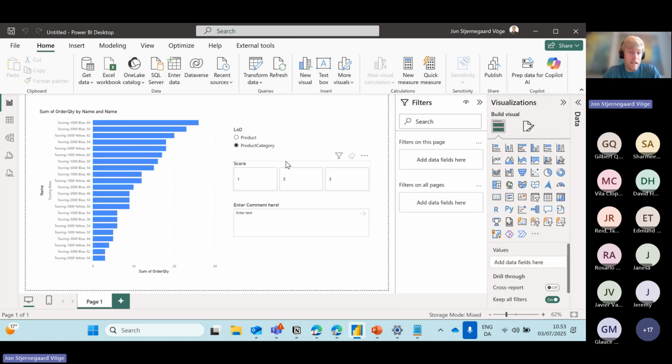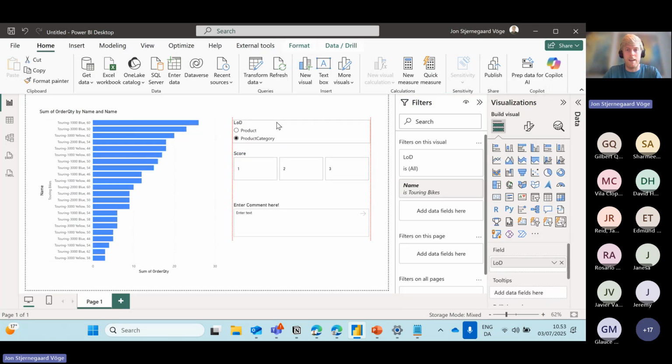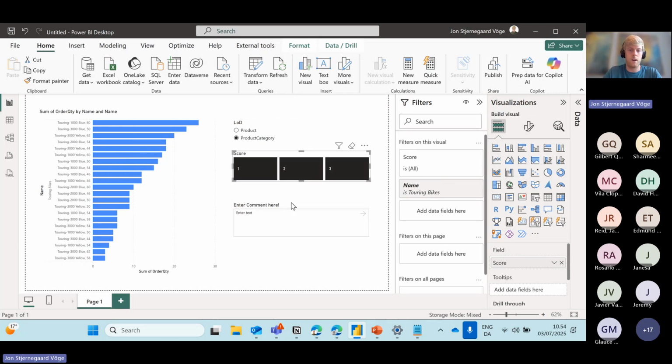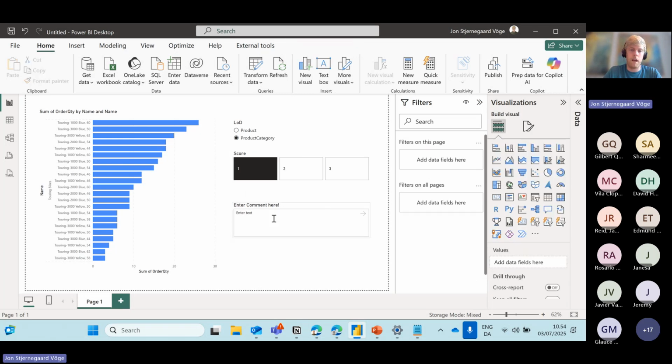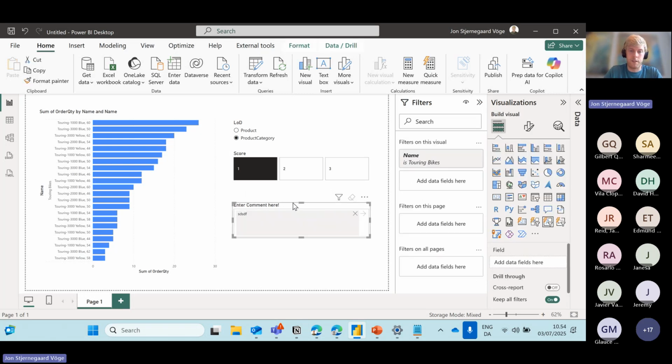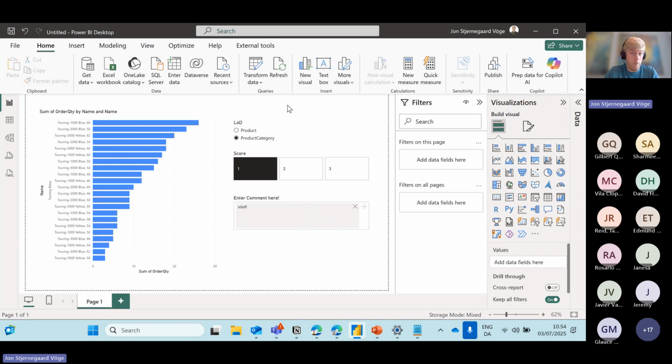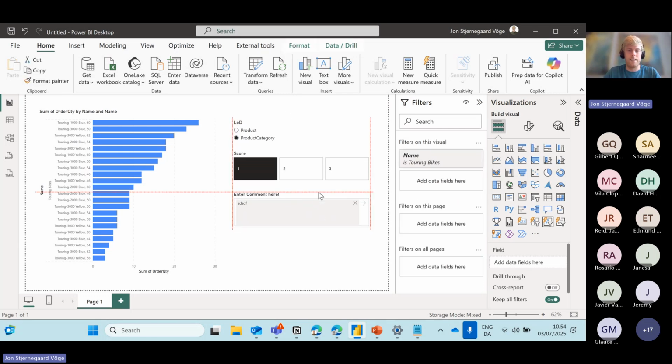But I actually have my three inputs here now, right? I am able to select a product or product category. I'm able to assign a score, and this should be single select, of course. And I'm able to put in free text comments here. So now my Power BI report in terms of functionality is more or less there.